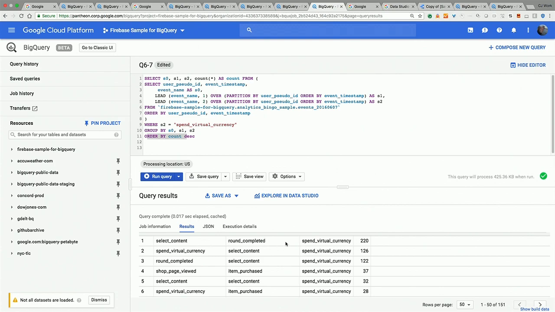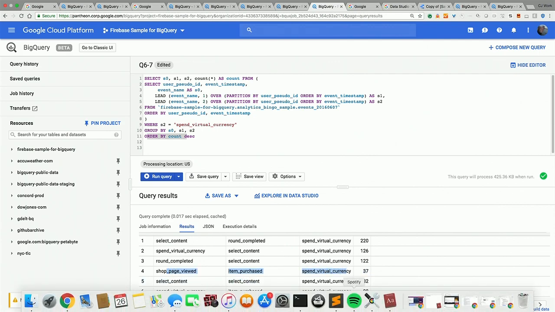Or maybe you look at this and you're like, oh, you know what, shop page viewed, I'd really rather this be the funnel that drives the most value. What do we need to do to our design to push that one higher up on the list?